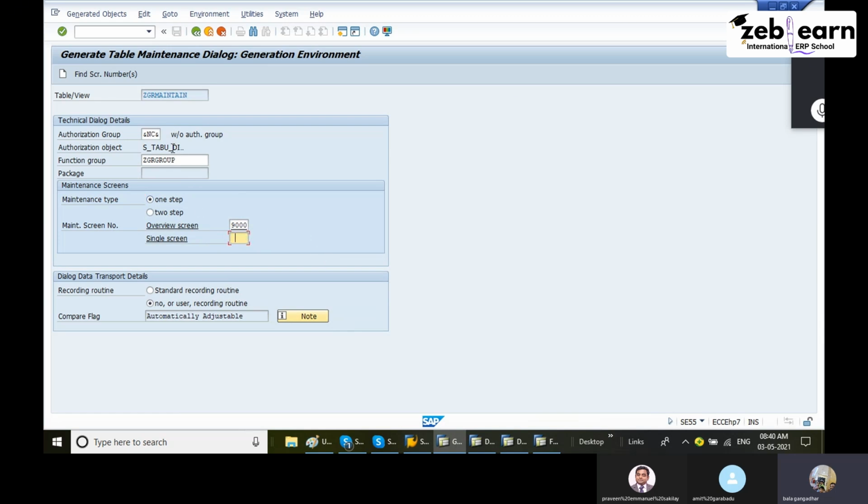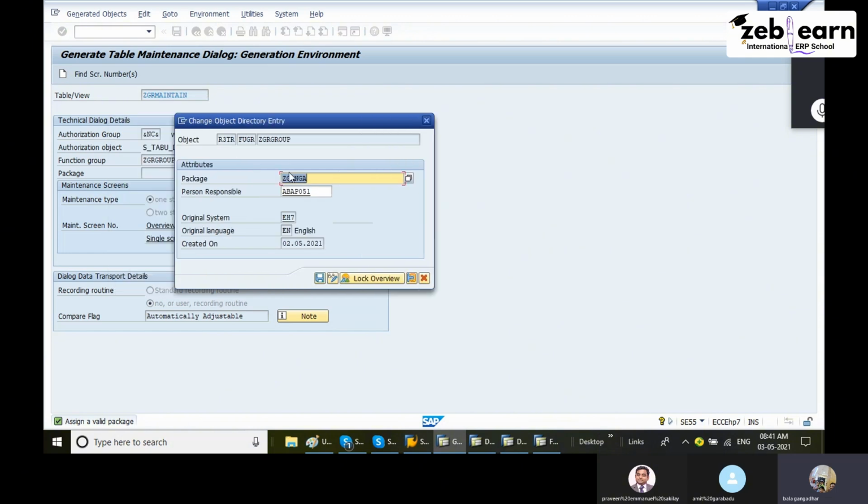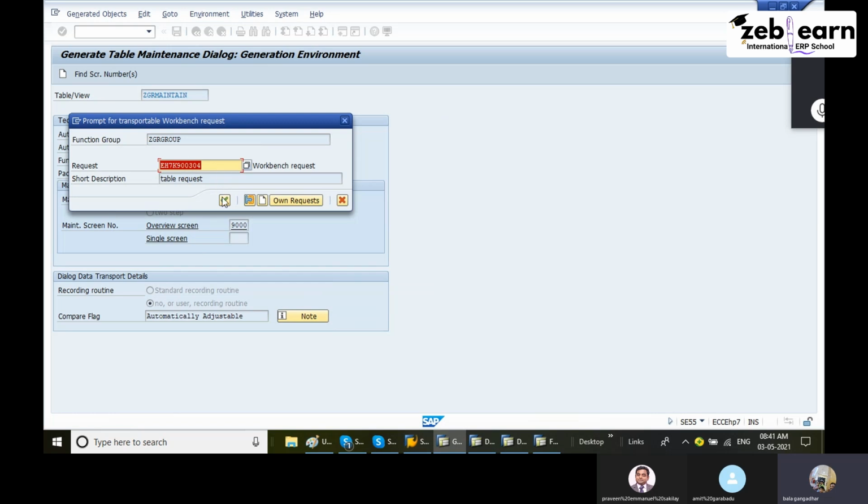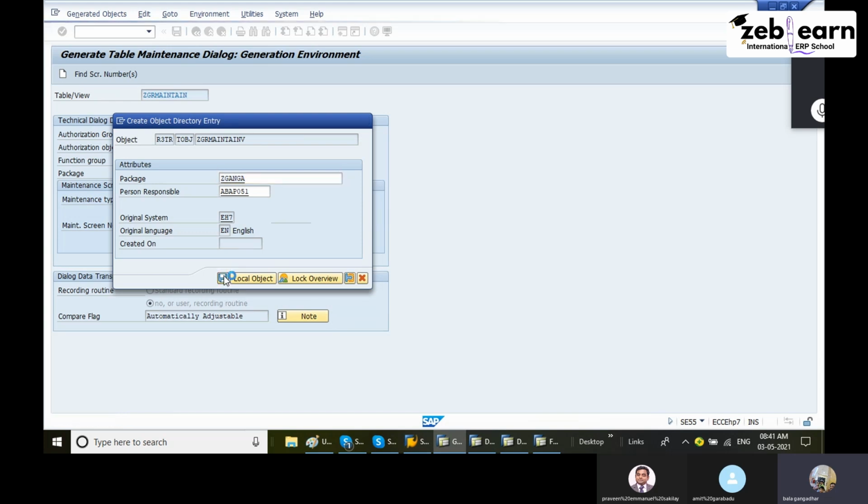Okay, one step. Then click here, directly the create option. The package is mandatory; you have to assign the package, then only it will allow you to continue. Then it generates a request number. Keep the same request number and continue. Then once again it is asking; many times it will ask for the package. Just enter it. Then the system will generate. See, updating where-used list, 30% is over, 40%. It will update the database and activate the table maintenance generator.